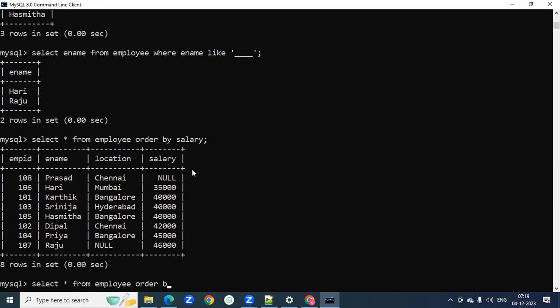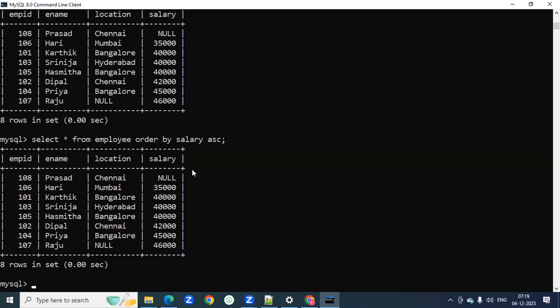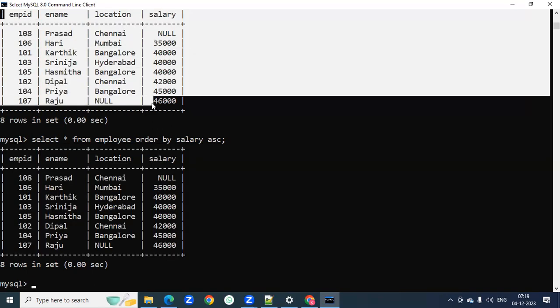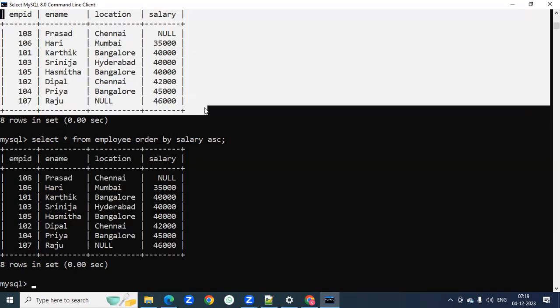Select star from employee, order by salary ASC. Okay, it is going to be fetched now. The same, whatever data we were seeing, the same order we are seeing even here also.